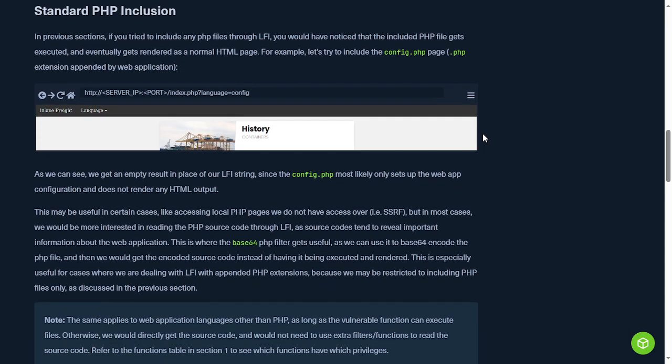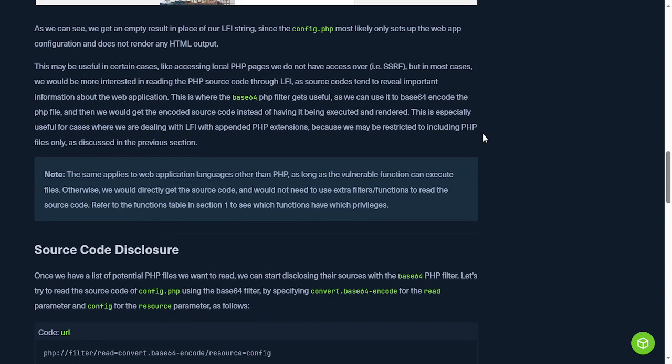Standard PHP inclusion. In previous sections, if you tried to include any PHP files through LFI, you would have noticed that the included PHP file gets executed, and eventually gets rendered as a normal HTML page. For example, let's try to include the config.php page, with the .php extension appended by the web application. As we can see, we get an empty result in place of our LFI string, since the config.php most likely only sets up the web app configuration and it does not render any HTML output.